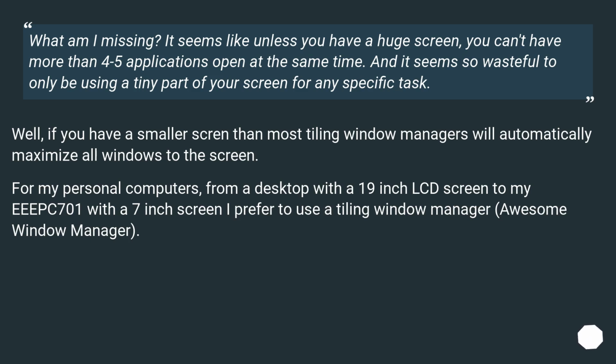Well, if you have a smaller screen, then most tiling window managers will automatically maximize all windows to the screen. For my personal computers, from a desktop with a 19-inch LCD screen to my EEE PC 701 with a 7-inch screen, I prefer to use a tiling window manager, Awesome Window Manager.